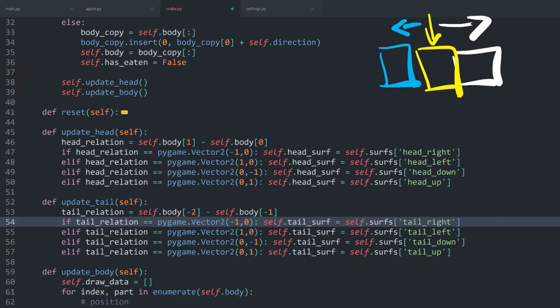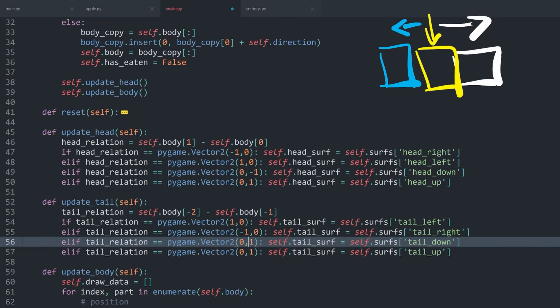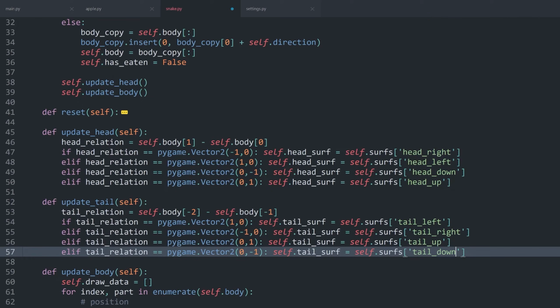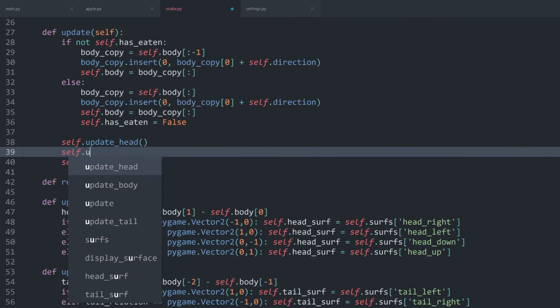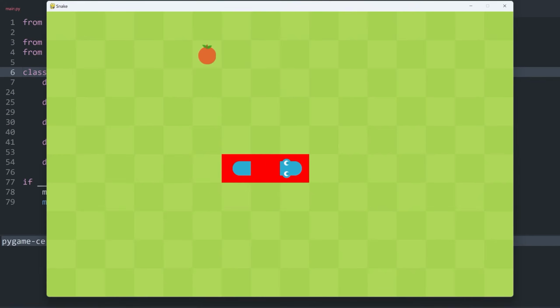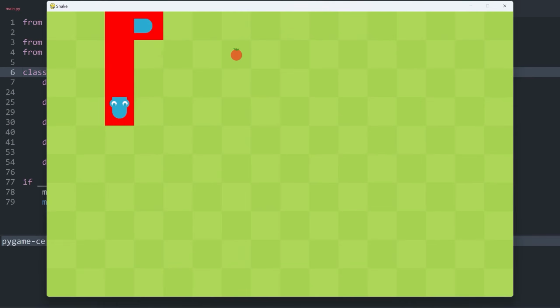For example, what that means, in the tail relation, if this number is 1, we know that there's an item to the right of the tail. And as a consequence, we should be getting tail left. Conversely, if this is -1, then we should have tail right. If there's an item above the tail, it should be tail up. And finally, if there's something below the tail, it should be tail down. After we have that, all we have to do is call self.update_tail and then run the game. And now if I try to move around, this is looking perfectly fine. Cool.